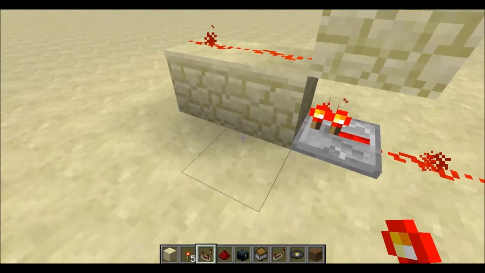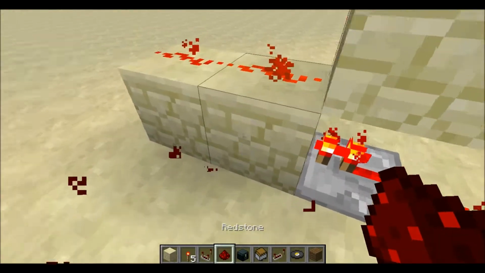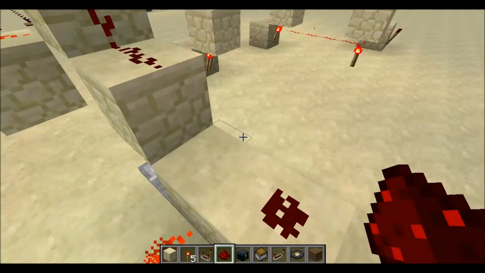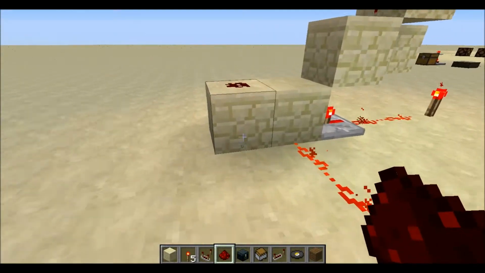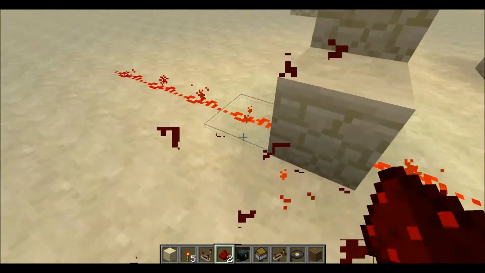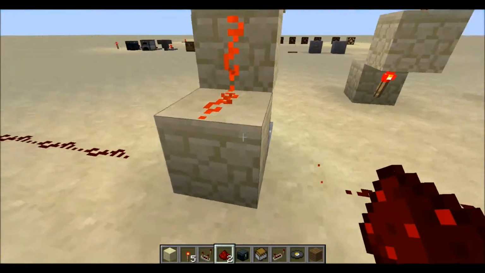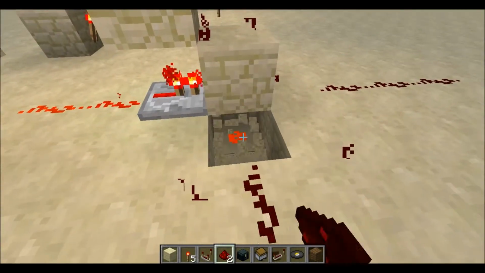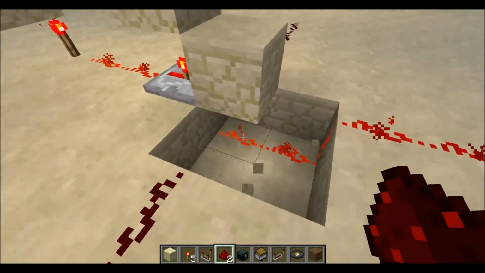A charged block will give off a redstone signal. See, if there's a redstone placed there, it will give it off that way. We'll give it off that way. We'll give it off that way. And, as already stated, it gives it off on the top as well. I'm not sure... Oh, it also gives it off below.